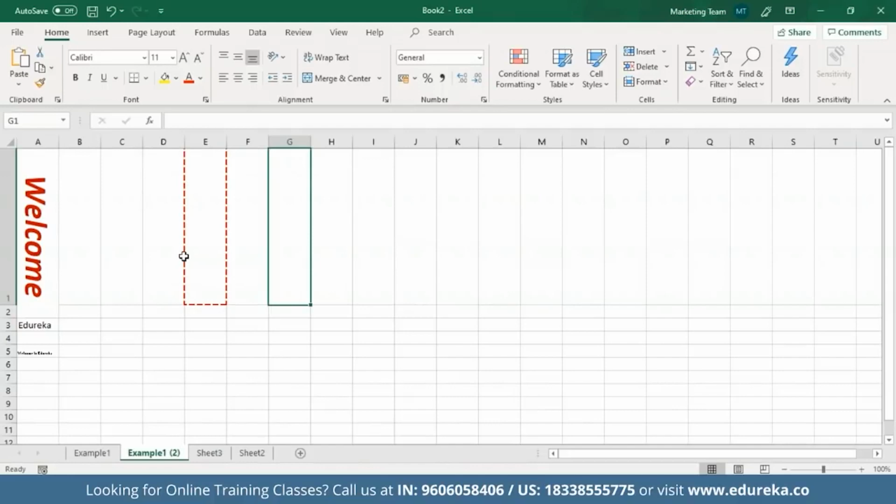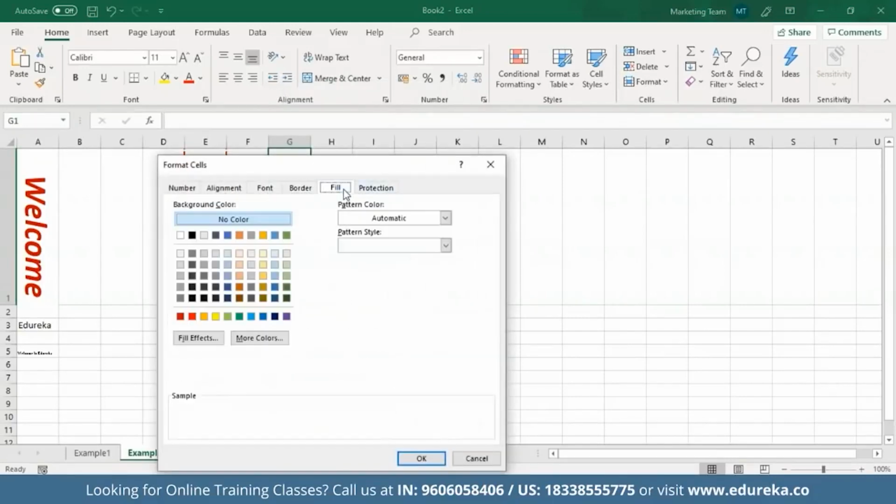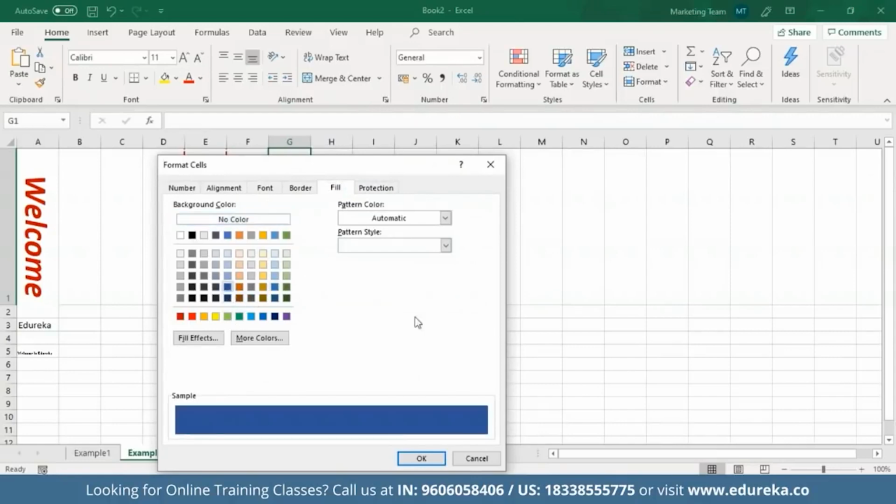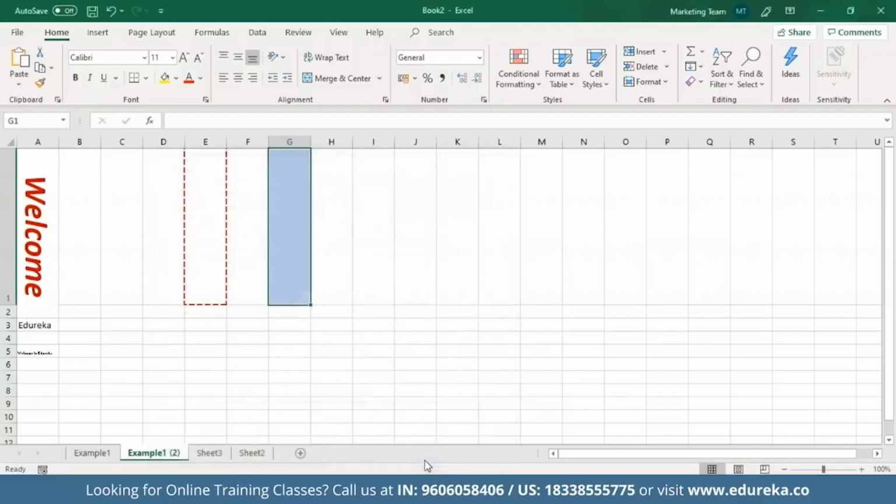Similarly, you can also add shades to a cell. In case you want to add some shades to a cell, select the cell and then open the Fill pane from the Format Cells window. Then choose the appropriate color of your choice. Fill, and from here I'll choose any color, say blue, and I'll click on OK. So as you can see, the shade of this cell has turned to blue.